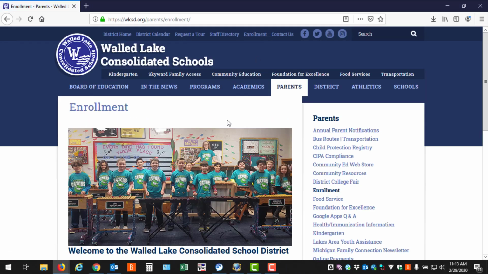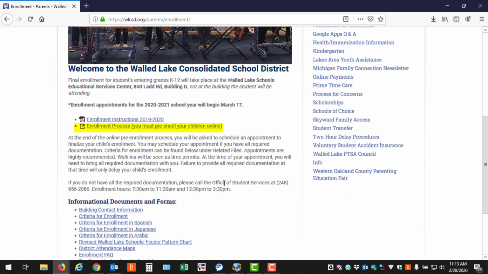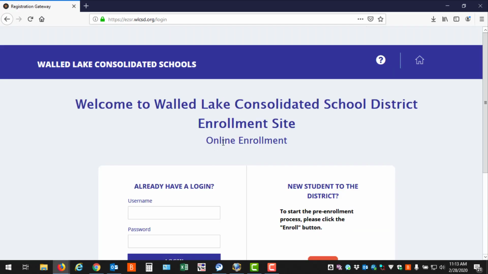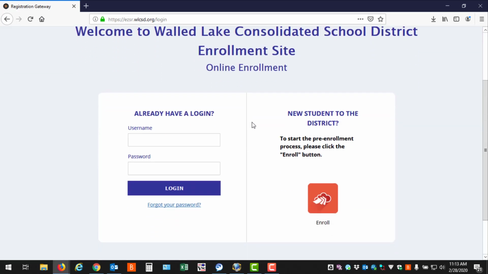On the enrollment web page, scroll below the image and click on the link that says Enrollment Process. This will take you to the online enrollment portal. Once at the enrollment portal launch page, if you've previously enrolled as a different student, log in using the credentials you created during that enrollment. If this is your first student in Walled Lake schools, click on the Enroll link.